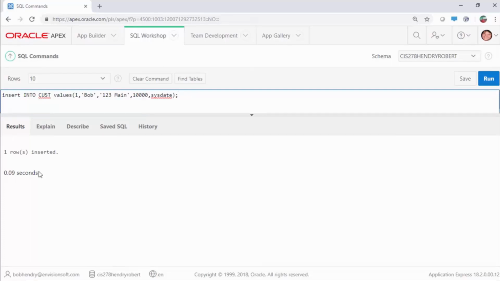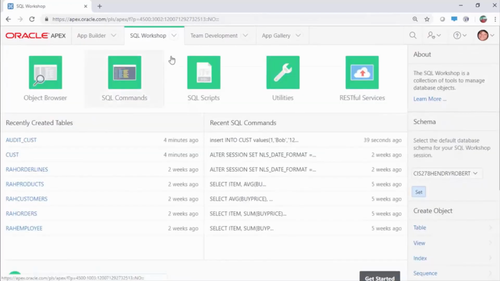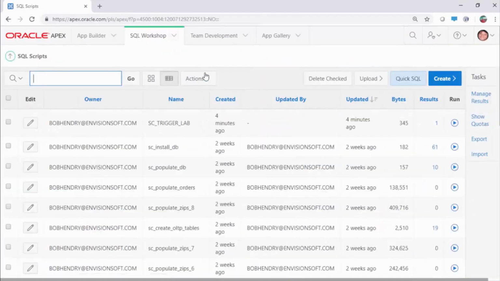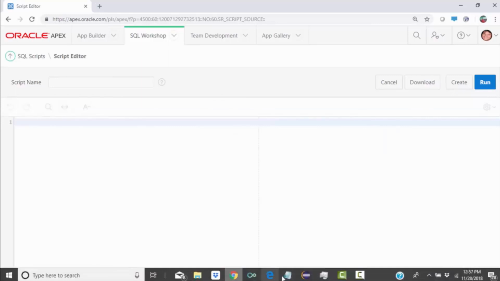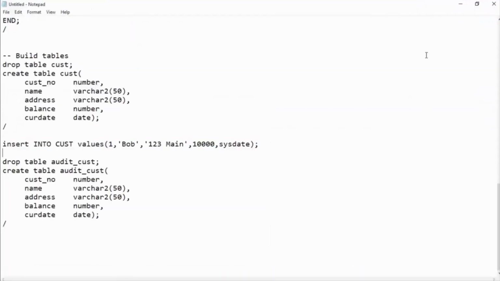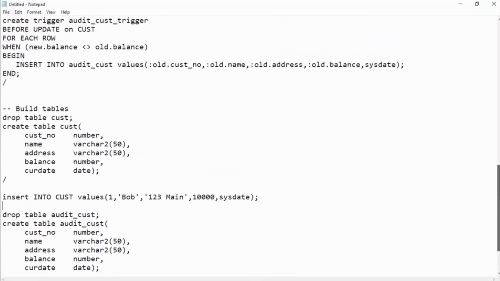Alrighty then. Let me go back and start writing a trigger. So let me go to SQL Commands, and I'll go to SQL Scripts, and we're going to start writing some SQL scripts to write triggers. So I'm going to go to SQL Script and create a new one. So let's put in our trigger. And again, I'm not going to code this line by line.